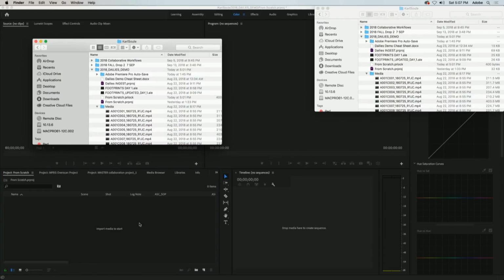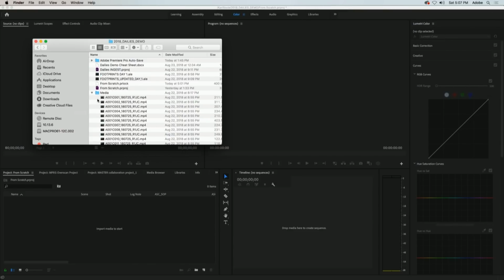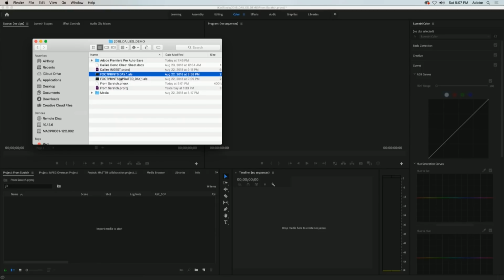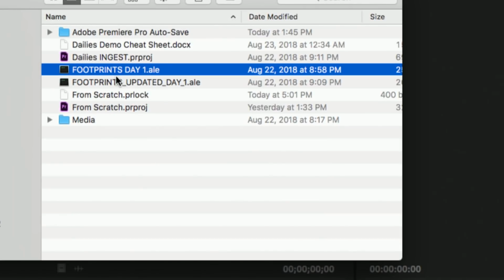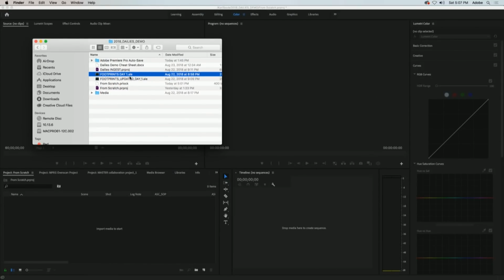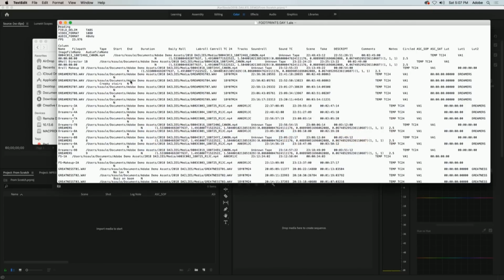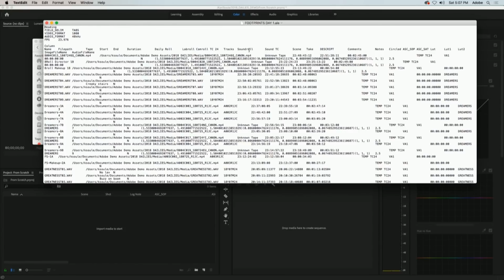So if I jump over to my Finder window here, I'll just open up this folder here. You can see I have a file here called Footprints Day 1. That's the name of the production. That's the first day of production here. And this is in a .ale file format. An ALE file is human readable. It is a type of spreadsheet that is column-based. If I had Excel on my system here, I could open it up in Excel. But just to show you it's human readable, I can even use a text editor to actually see all the various metadata. I can see the list of columns up at the top.